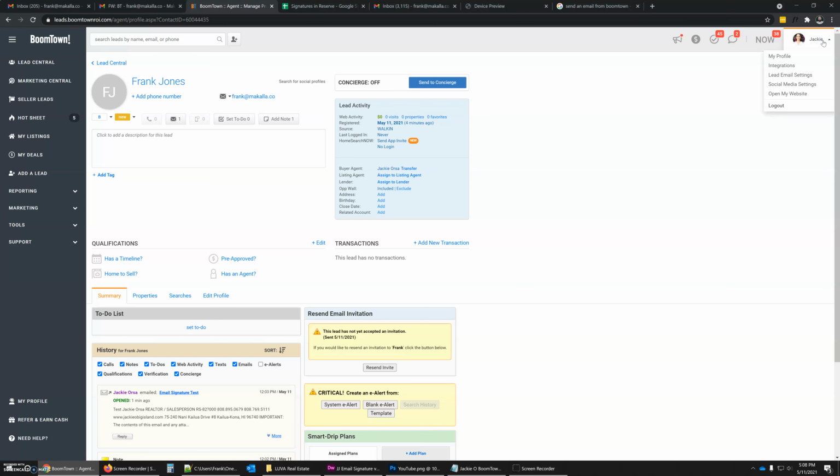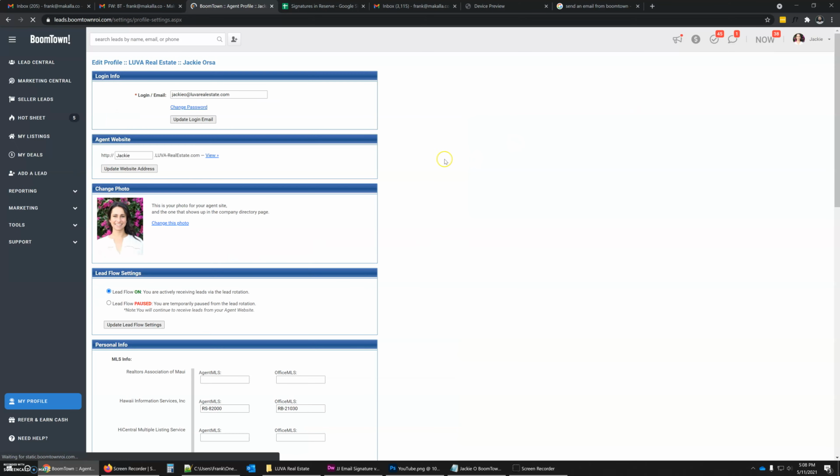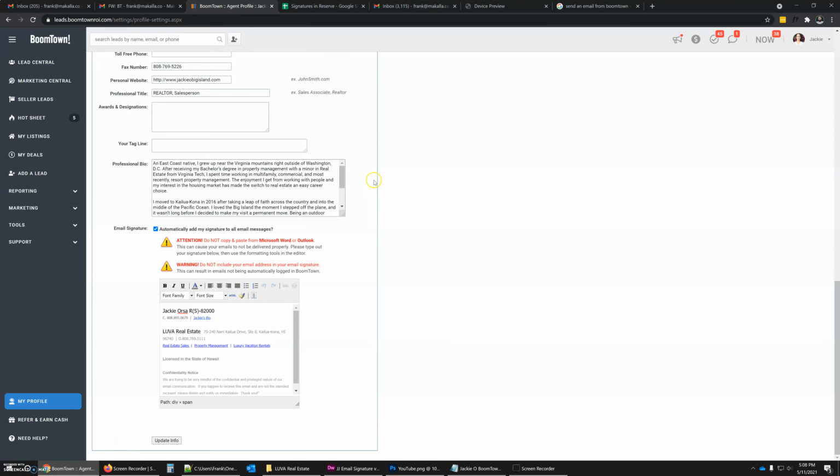your profile drop-down. Click on My Profile and scroll down until you get to Email Signature, and you likely want to have this box checked. One thing I did notice is the second warning says, "Warning, do not include your email address in your email signature. This can result in emails not being automatically logged in BoomTown." So we will need to edit the code a little bit.